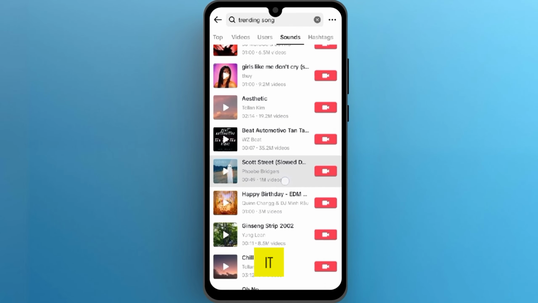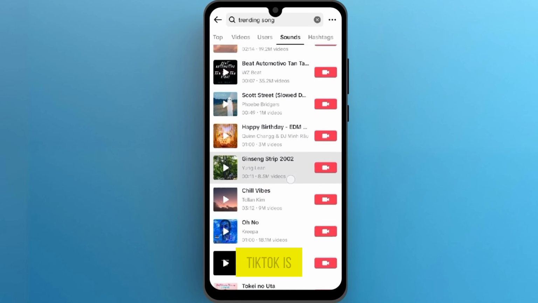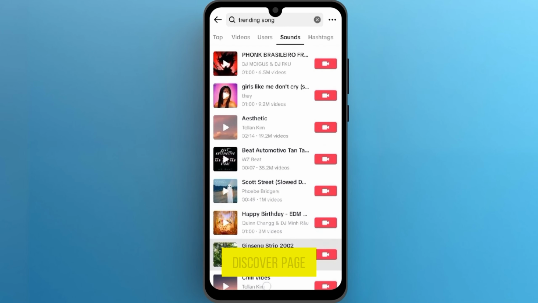And there you have it. Finding trending sounds on TikTok is as simple as exploring the Discover page, using relevant keywords in the search bar, and checking out the trending section. So go ahead, get creative, and join the trend.